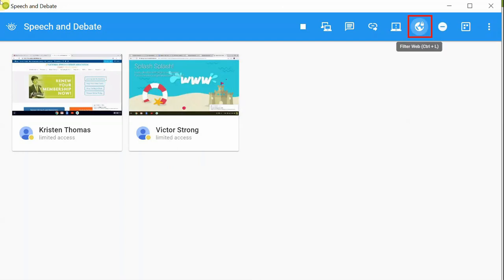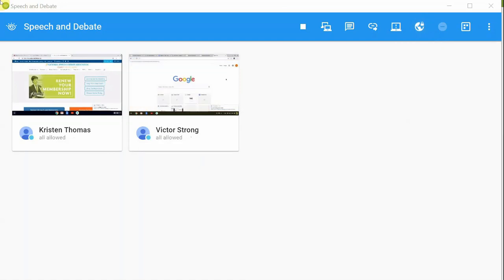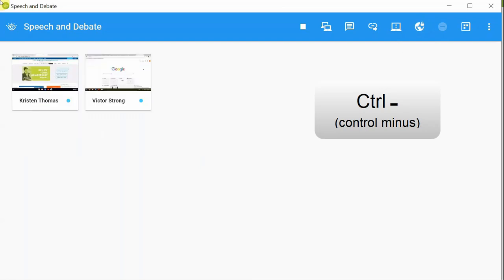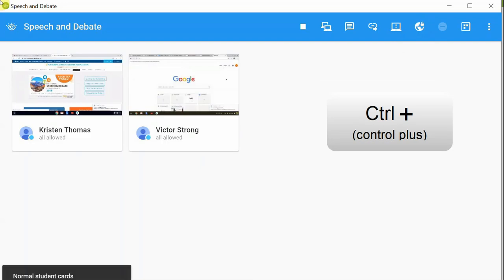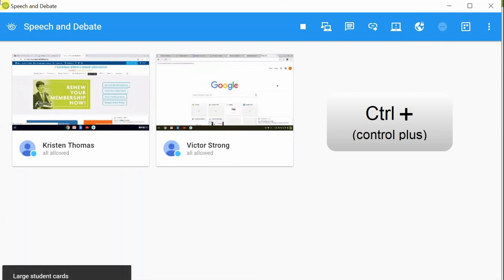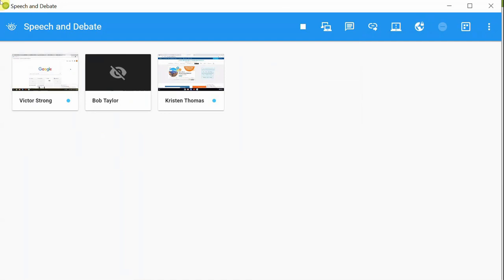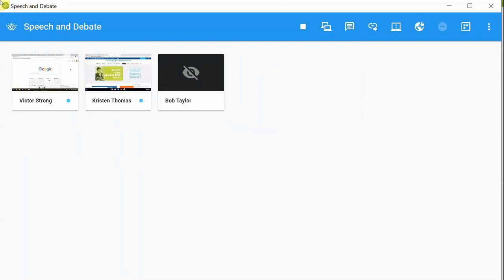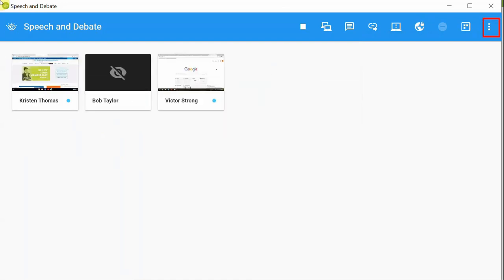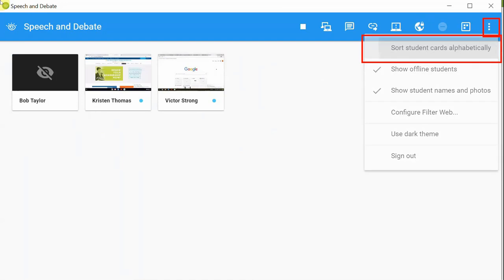In addition to each of these toolbar features, you have the option to change certain aspects of your view in the application. First, you can manipulate the student thumbnails. If you push Control minus, the icons will shrink in size. If you push Control plus, the icons will grow in size. These size options are great for rearranging your classroom. If we add back in Bob, you can see that students can be dragged and rearranged for your seating chart. They can also be sorted alphabetically from the menu.